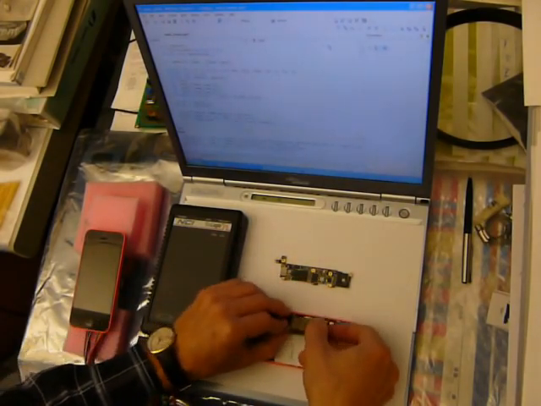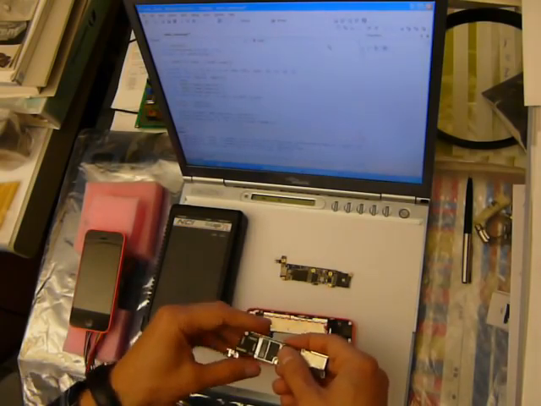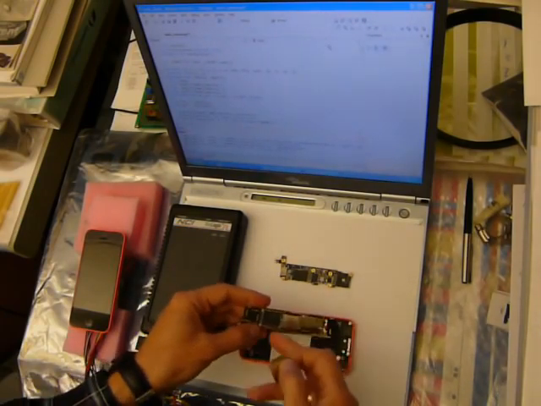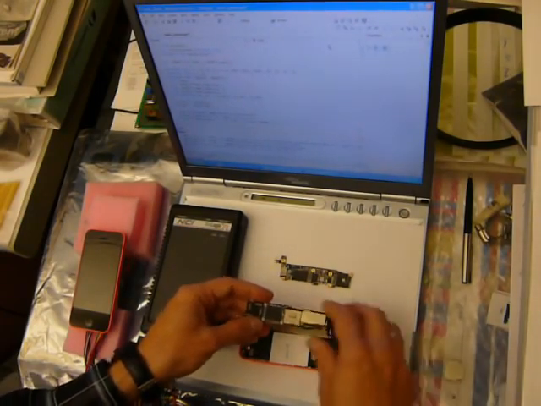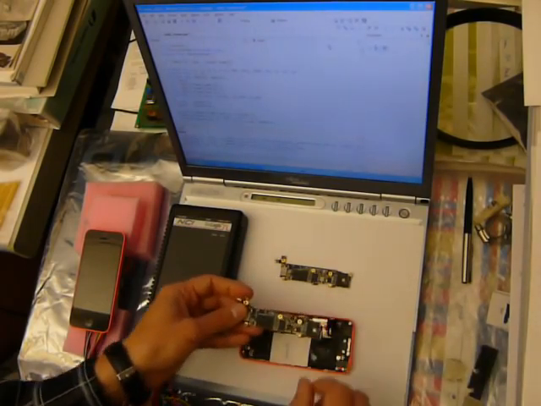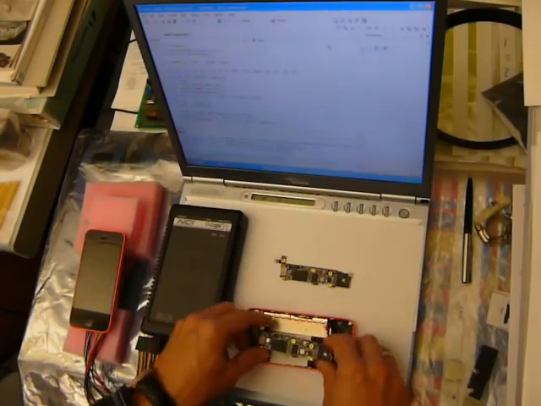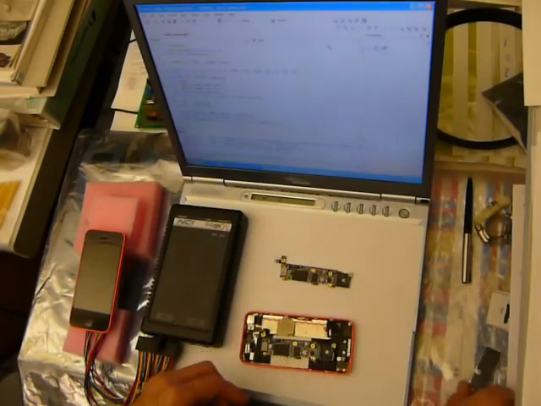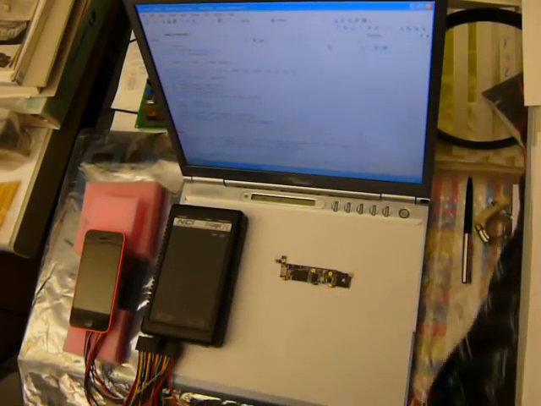Then the shield needs to be removed with a hot air gun. On one side is the system on chip A6, and on the other side is the NAND memory storage, and that NAND memory storage needs to be desoldered with a hot air gun.